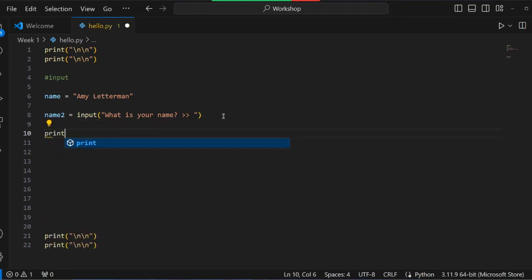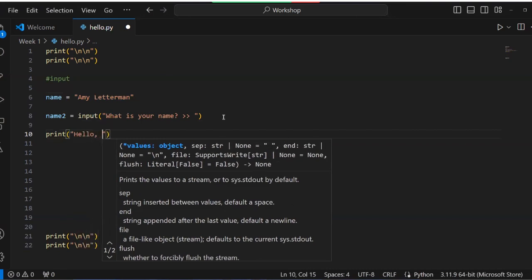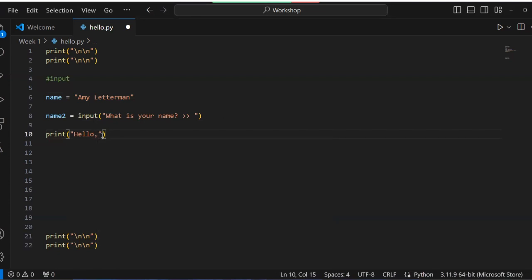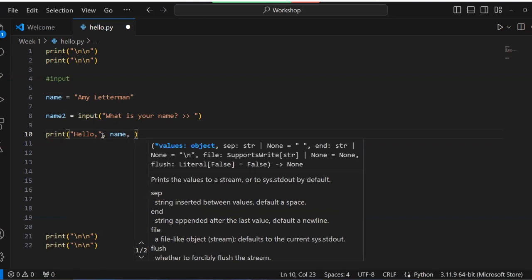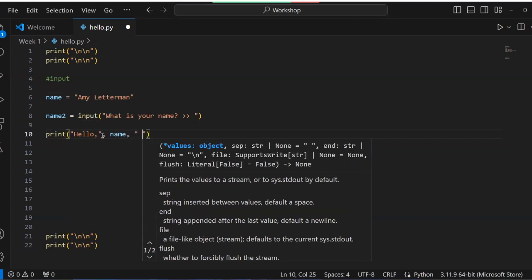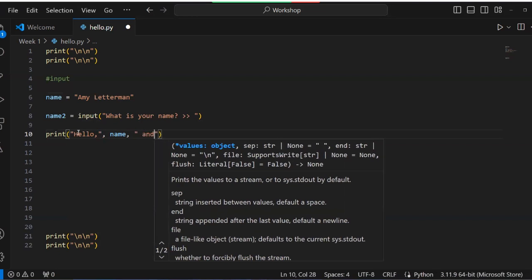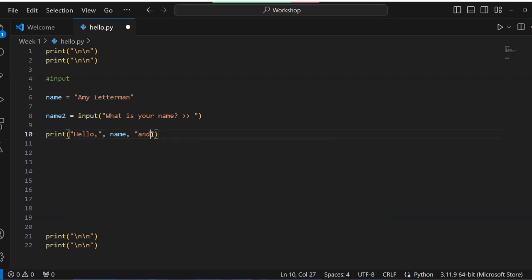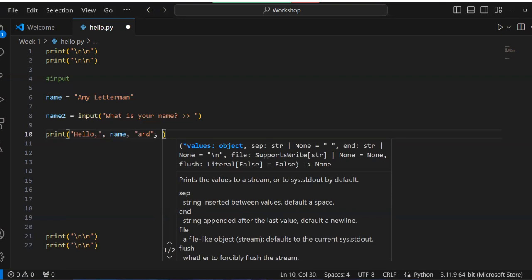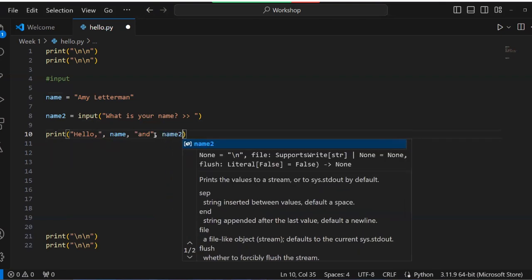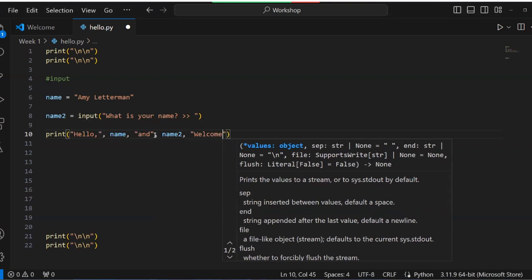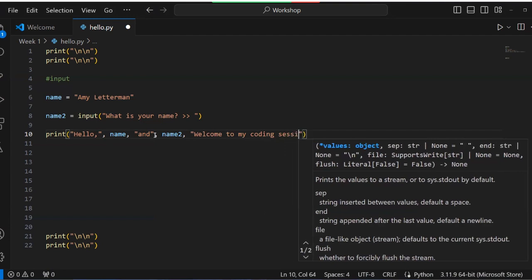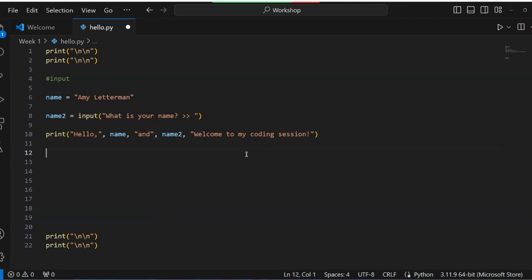So we're going to do the basic print statement. Let's, like I did, hello. We're not going to put a space here because we need to use a comma because it automatically adds a space. So we're going to say hello name, and, no space here, and we're going to say welcome to my coding session or something. All right, so let's go ahead and get started.